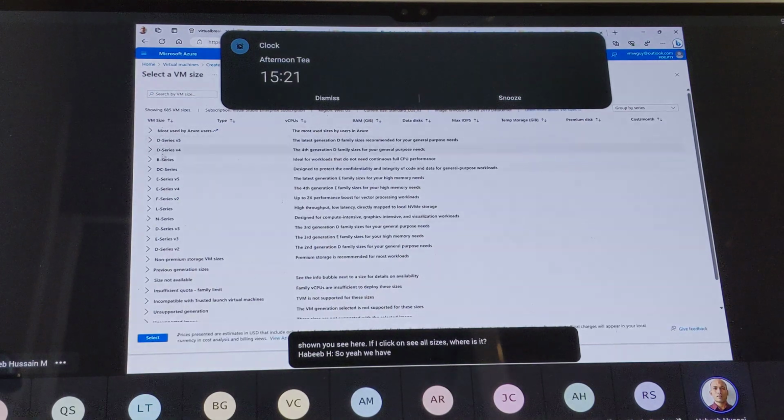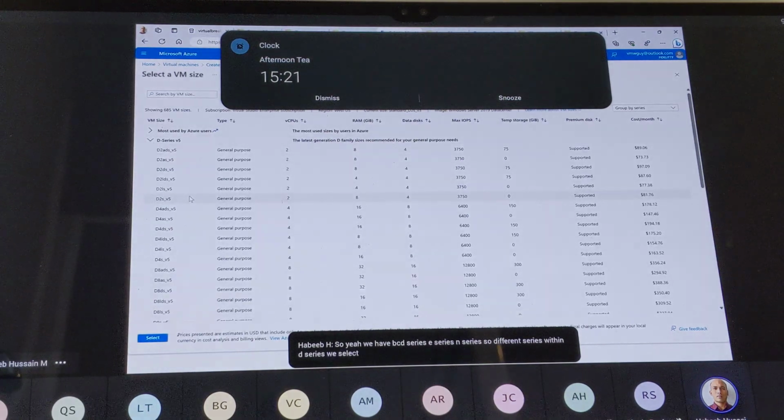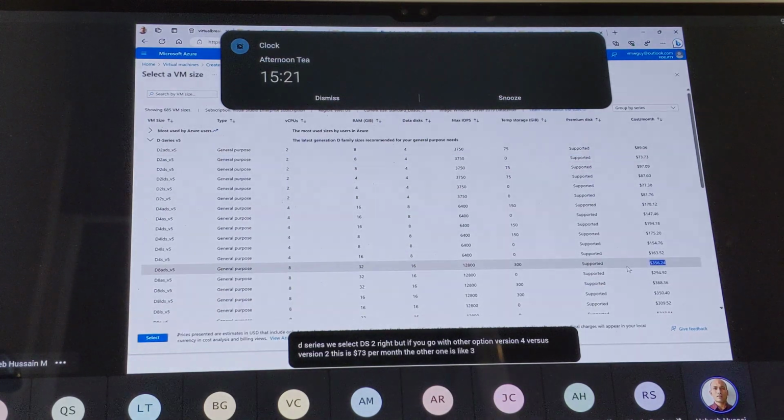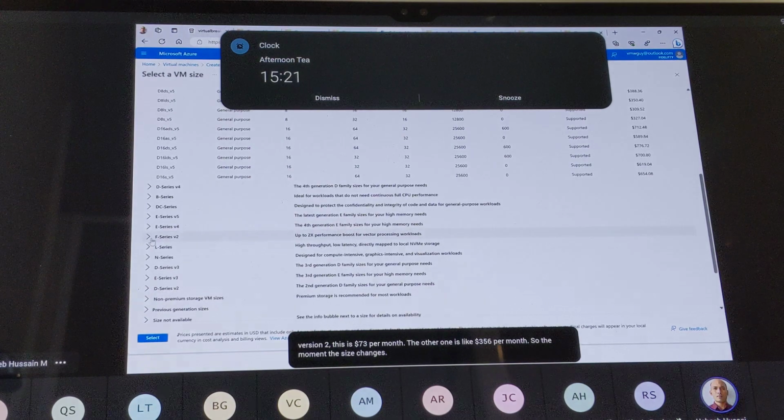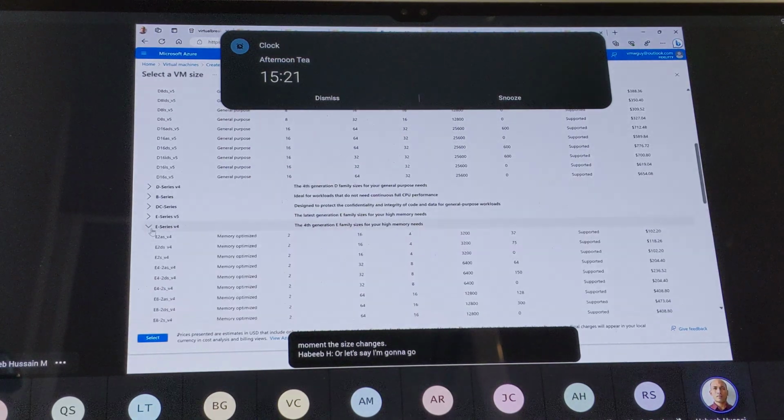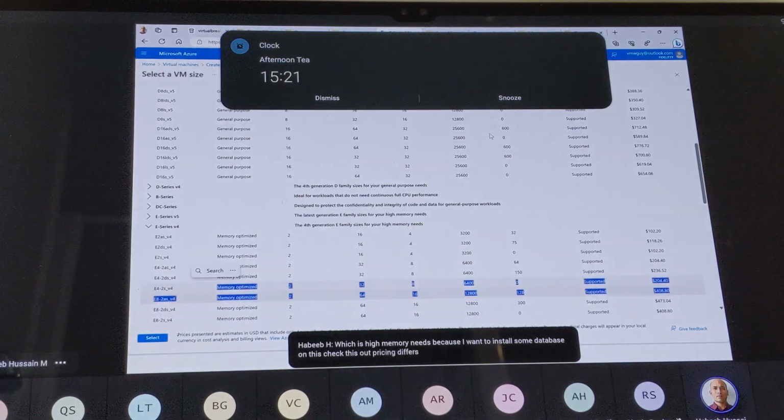See here, we have B series, D series, E series, N series, so different series. Within D series, we select DS2, right? But if you go with another option, version 4 versus version 2, this is $73 per month. The other one is like $356 per month. So the moment the size changes, or let's say I want to go with T series, which is for high memory needs because I want to install some database on this, check this out, pricing differs automatically.